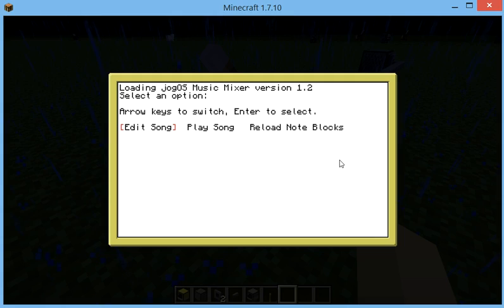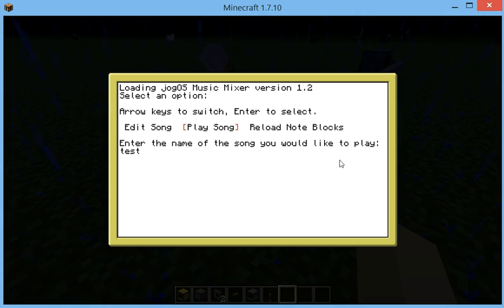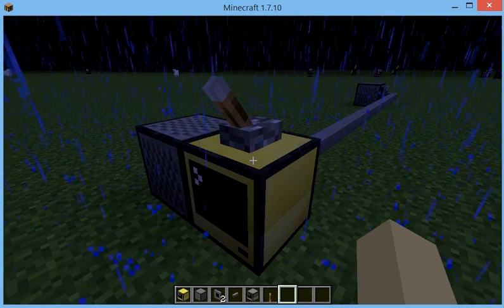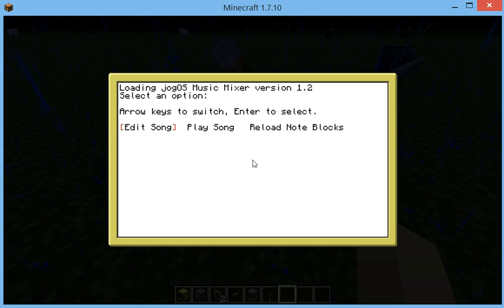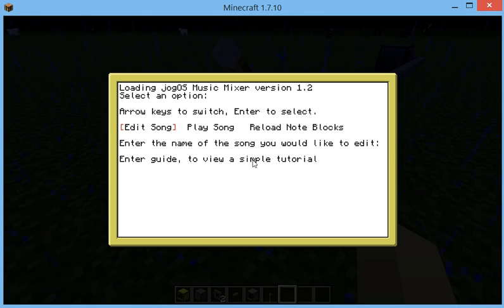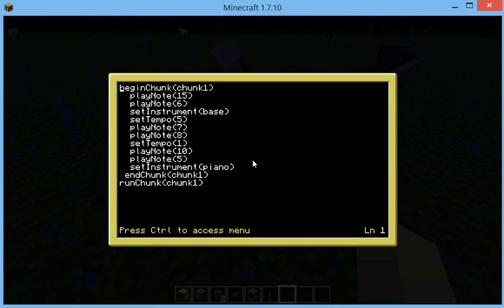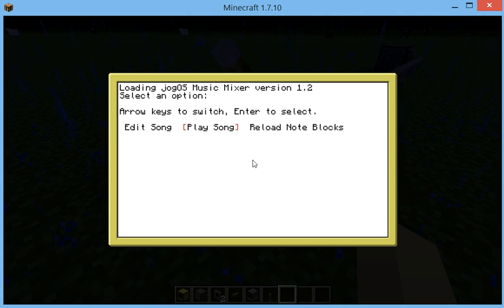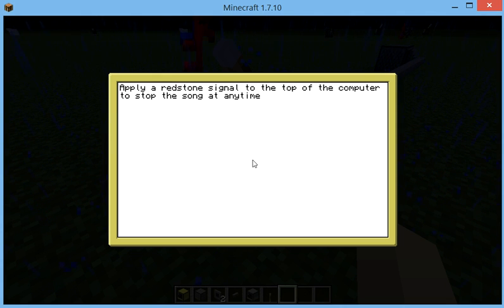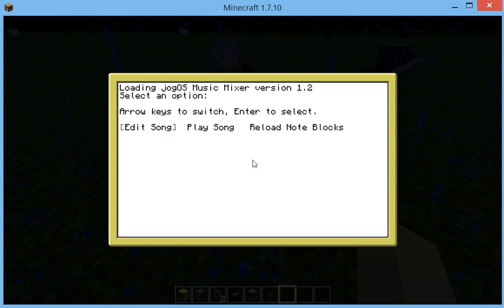So now we save that and we can test it. Yep. There you go. And we can run chunk again. Yep.